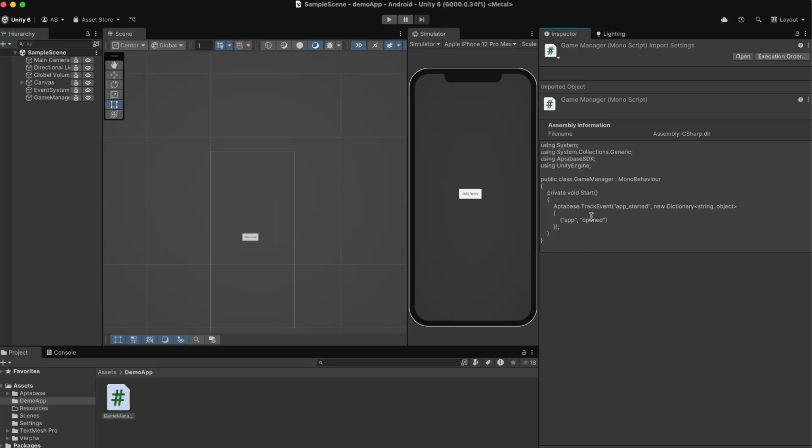I'm going to drop the full script as a link in the description. You can find it on my GitHub, then you can see what is going on in this code. But all I'm doing here is tracking the app start event. So if a user opens my app for the first time, I'm just tracking, okay, customer A opened the app, customer B opened the app. That is the basic event I'm tracking.